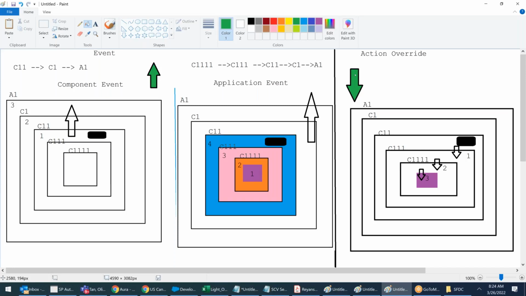Understood with the diagram? Yes or no? Everyone got it? Yes, sir. Everyone able to understand? Yes. Anybody has any questions here? Any questions?